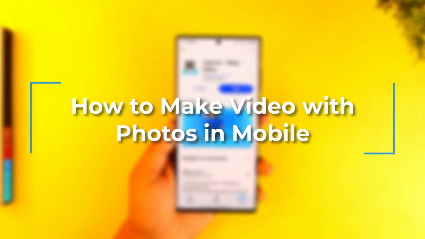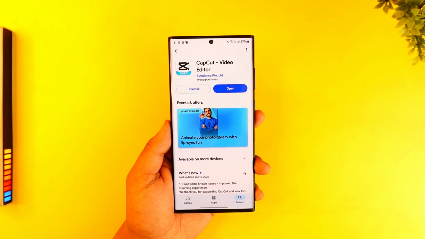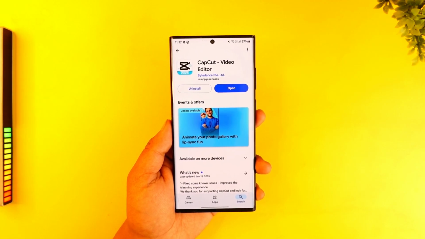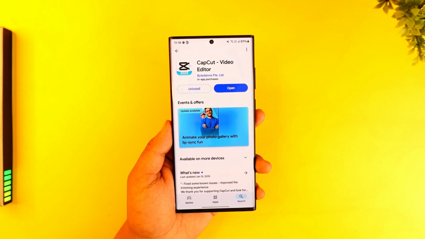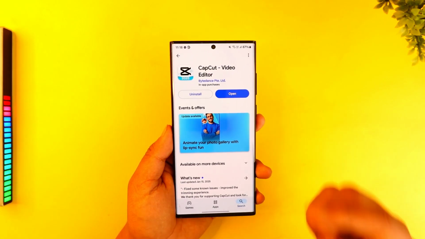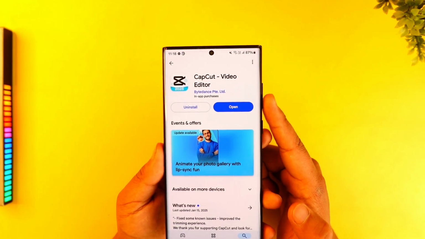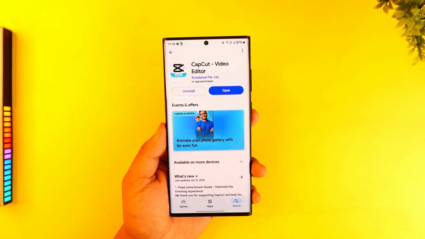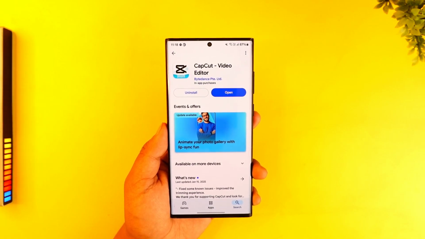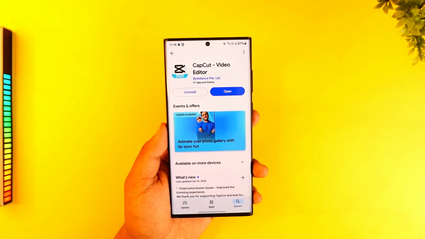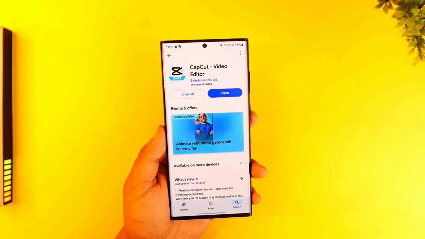How to make video with photos in mobile. Now if you want to make videos with particular photos, like basically creating a slideshow on a mobile phone, it is very simple. One of the ways we're going to achieve this is by using the popular video editing app CapCut. Now you can use other applications, that's totally up to you, but I personally prefer CapCut because it also has a free version that you can use and there will be many templates that you can choose from.